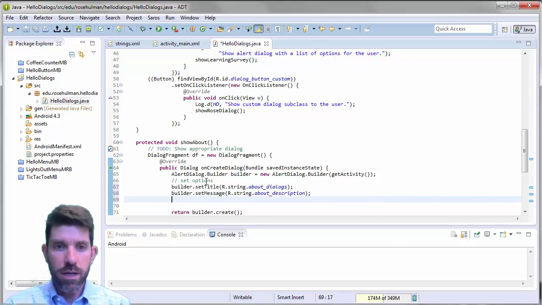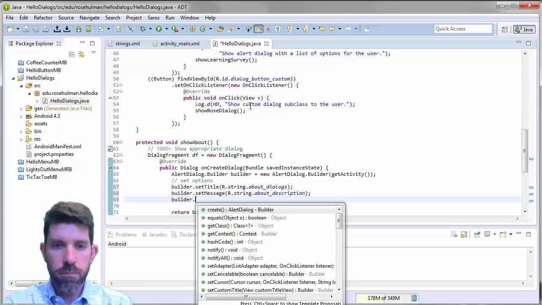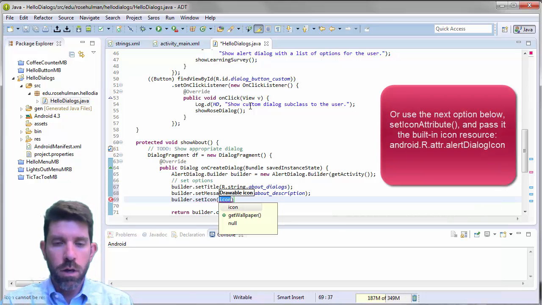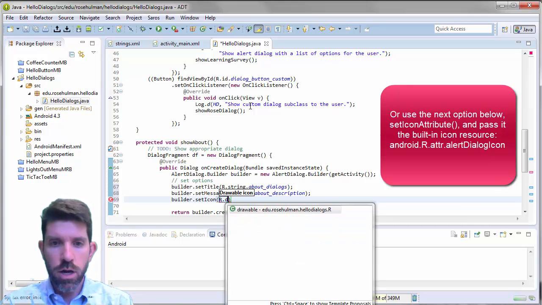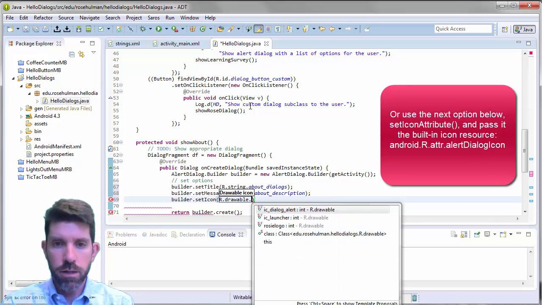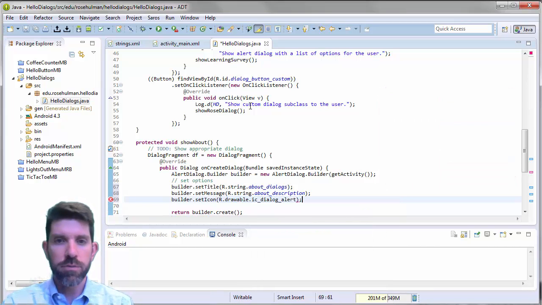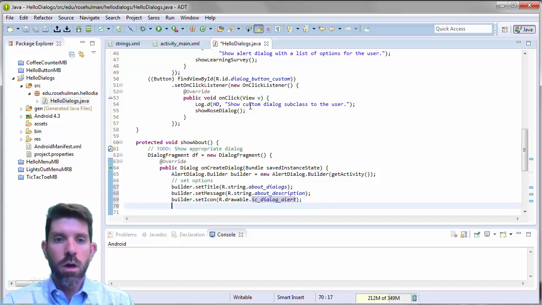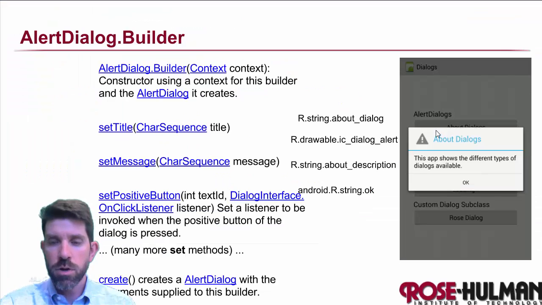Great. We can set an icon. Different ways of doing that. I'm just going to do a very simple thing right now, which is to set the icon, and this assumes that we already have one, which we do in our project. So I'm going to do R.drawable., and then I have an icon here called dialog alert. All right, I'm using the same naming conventions as I did with menus, only instead of ic_menu, it's ic_dialog. Makes sense. All right, good. So we've got a title, a message, an icon. So all the top stuff here.